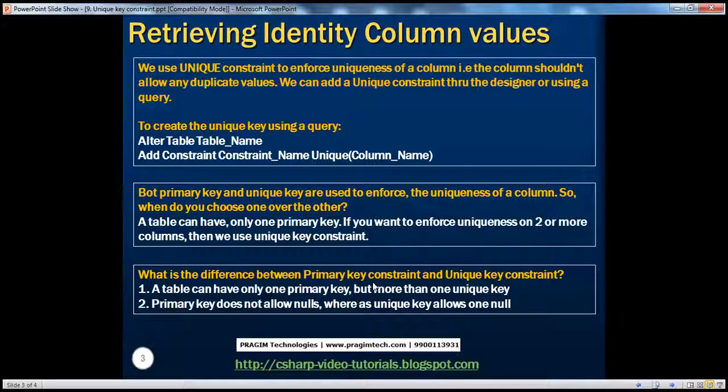Now, to create a unique key constraint, again, there are two ways. One, using the designer of SQL Server Management Studio, and the other one is to use the query. First let's see how to create a unique key constraint using the designer.